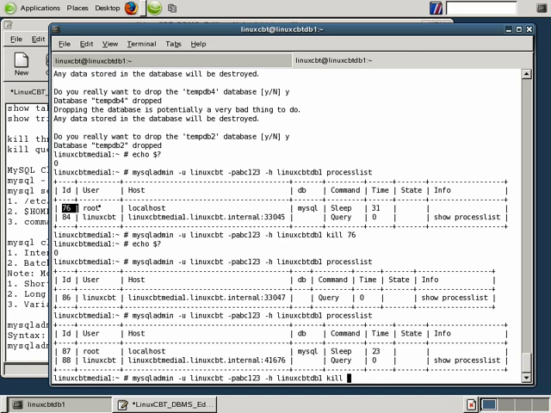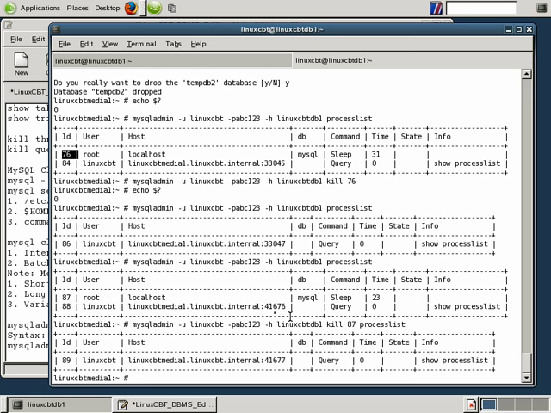This time we're going to kill 87, followed by process list. So we can run multiple commands. First the kill, then the process list. So we've killed, and now there's only one ID, 89, which was used to actually kill the connection as well as enumerate the process list when it's all said and done.